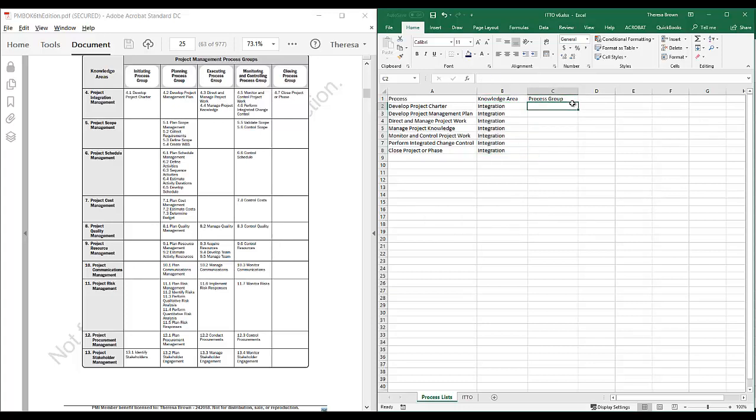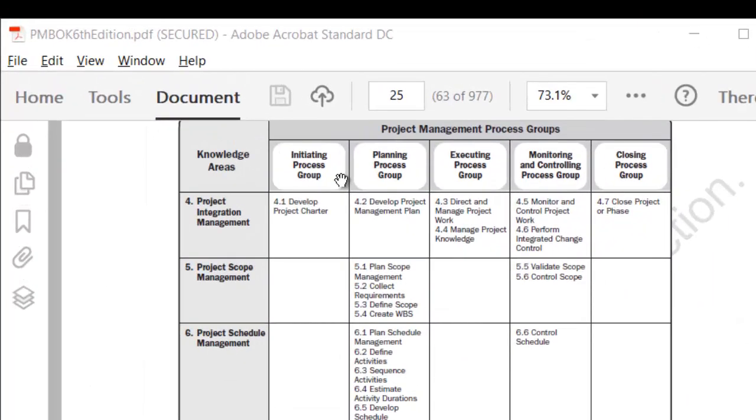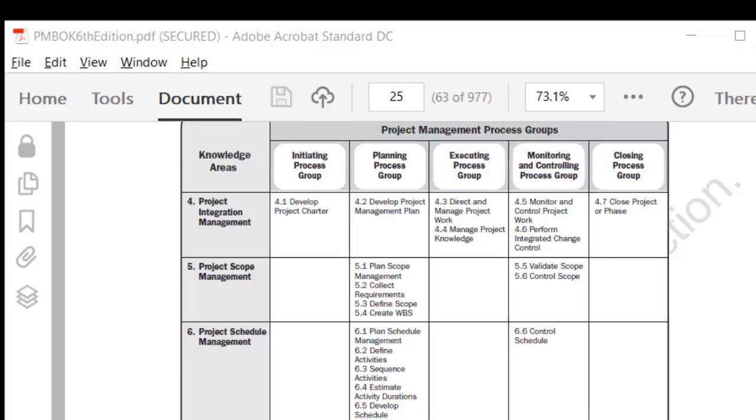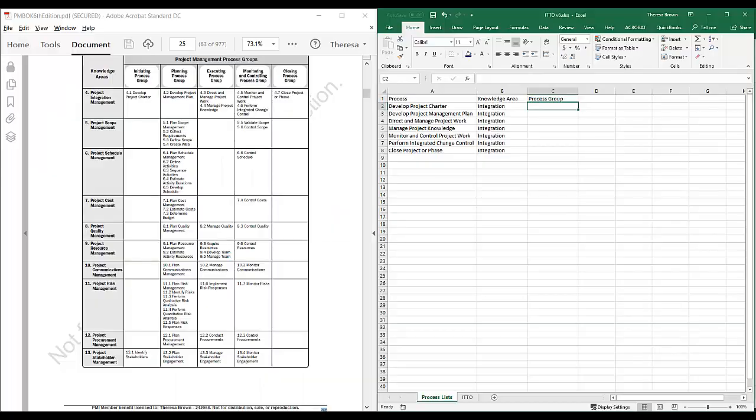Next, I want to go ahead and put in the process groups. Now over here, looking at the PMBOK guide, you see that develop project charter is in the initiating process group. Planning, develop project management plan is in the planning process group, and so you want to go ahead and enter those process groups here.